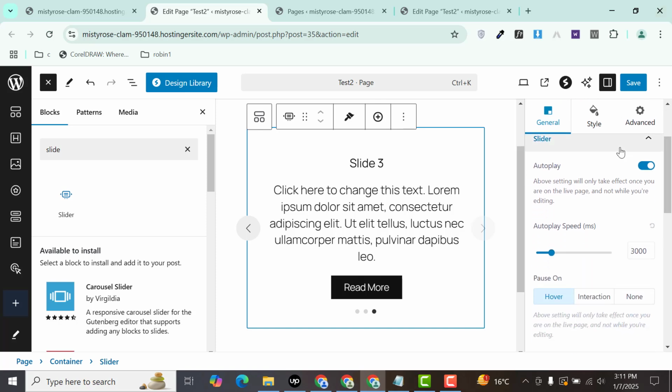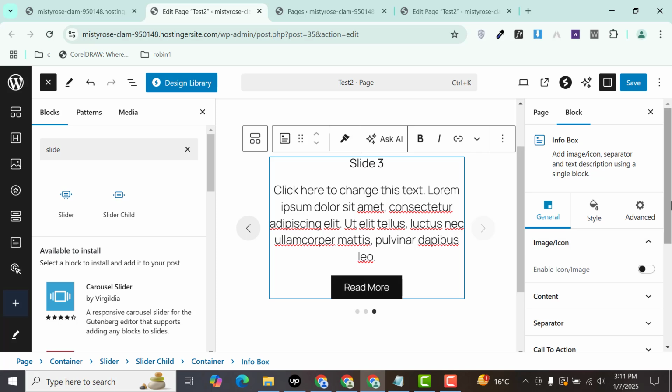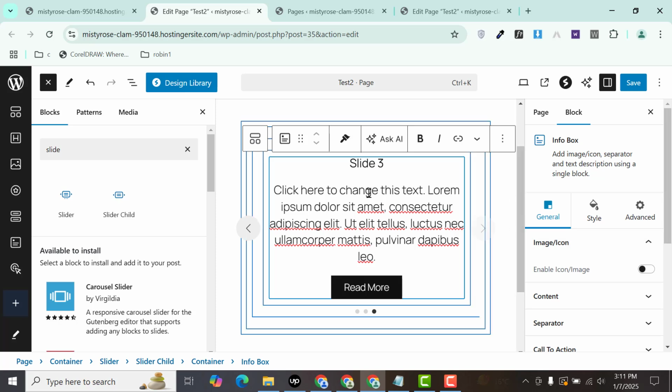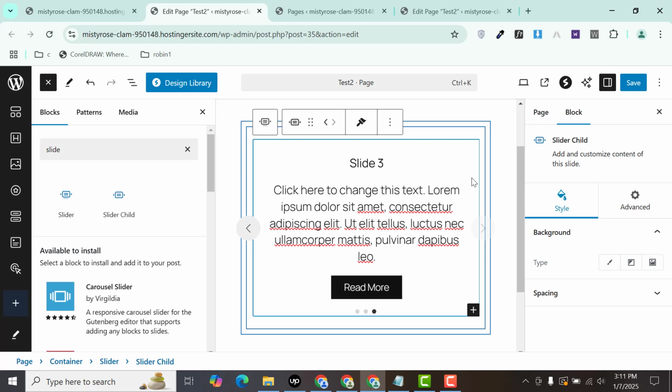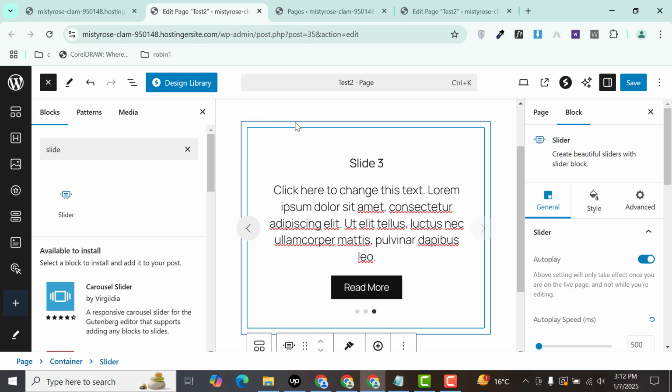Now here you can enable or disable the autoplay option, as well as you can change the slider speed. For example, if I change it to 500, then the slider will move fast. And after that you can customize the slider images. So now first of all I want to show you the slider settings.